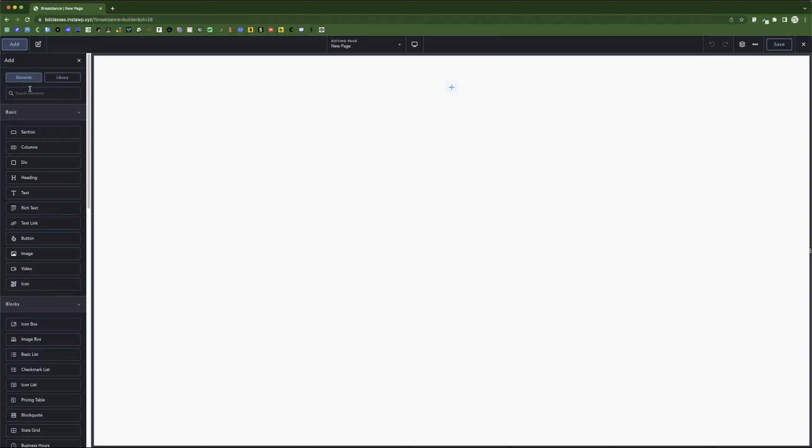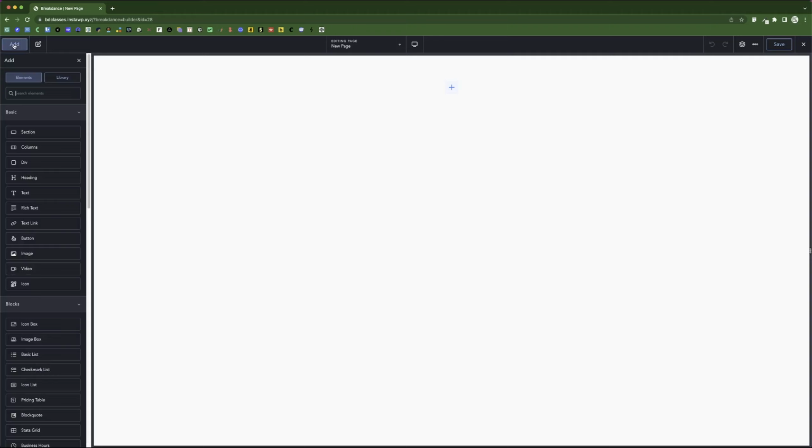So under the element panel, there are a few things that you want to see. You have this add and you have this close button. So when you click on this, the panel is going to go away. When I click on that, it's going to open. When you come down, you see that we have element and then you have a library.